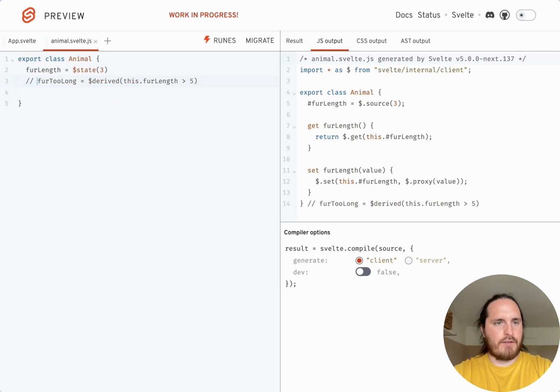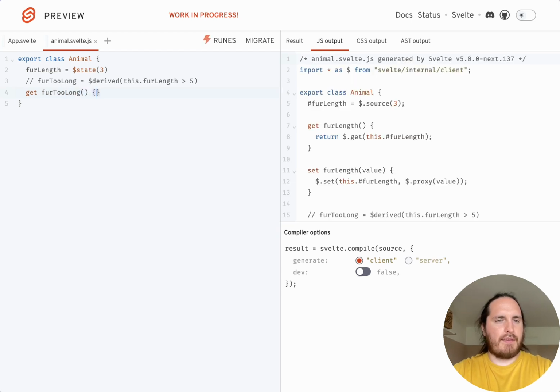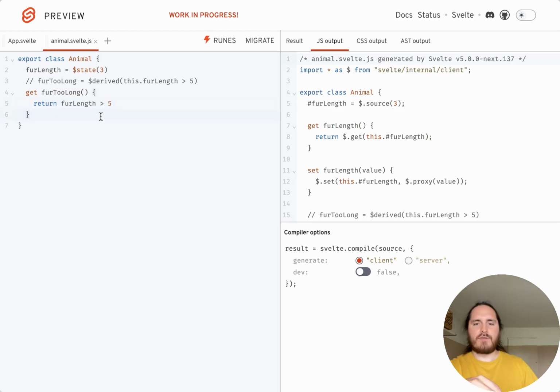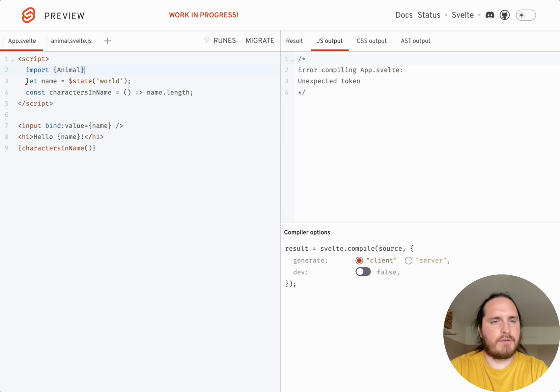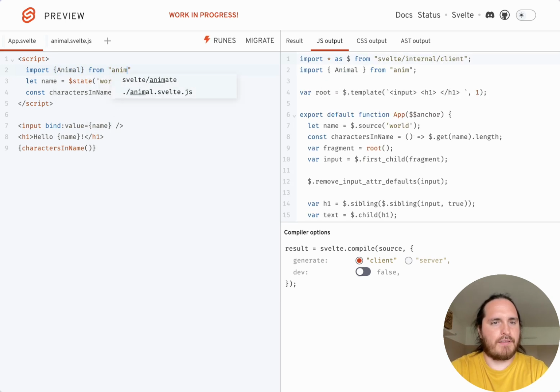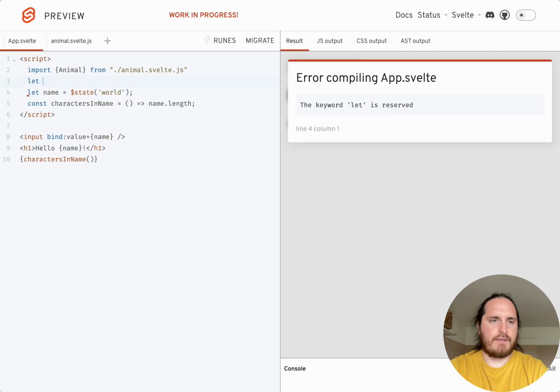Or I don't have to do that. I could also say get fur too long, and then I would return fur length greater than 5. And actually those two, really in essence, from a practical perspective, are kind of the same. So I can just import my animal, import animal from animal.svelte.js here. And then I could say let zebra, or zebra as they say here in the UK, equals new animal.